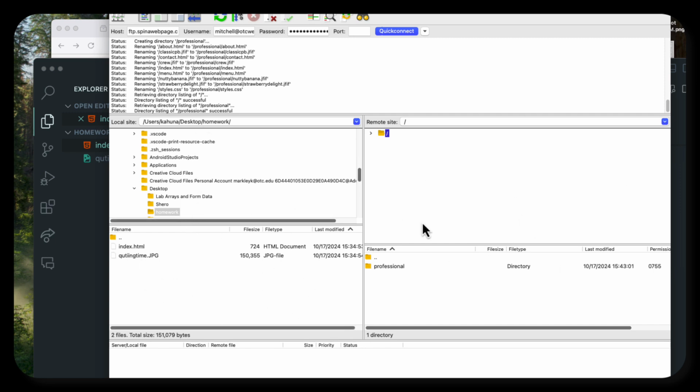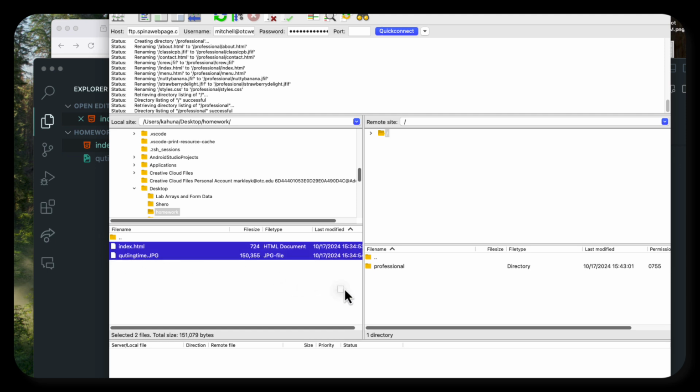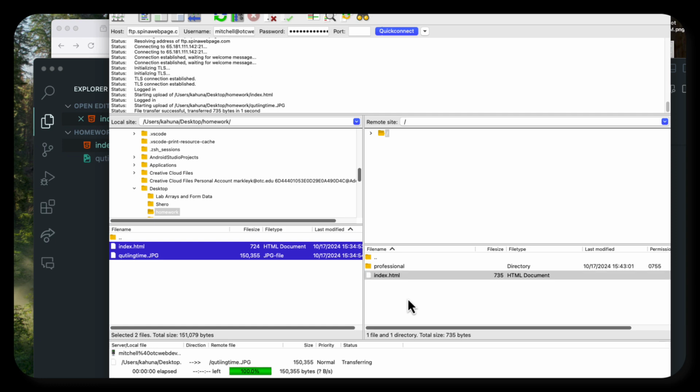So at this point, this is my computer's files over here. This is the remote files, the files that exist on the server. Here's the file that I just edited. So if I click on these and drag them over into the root folder.